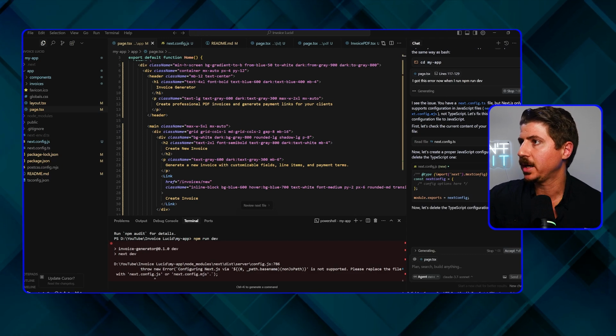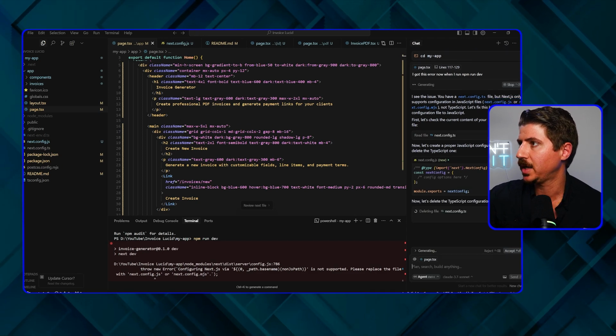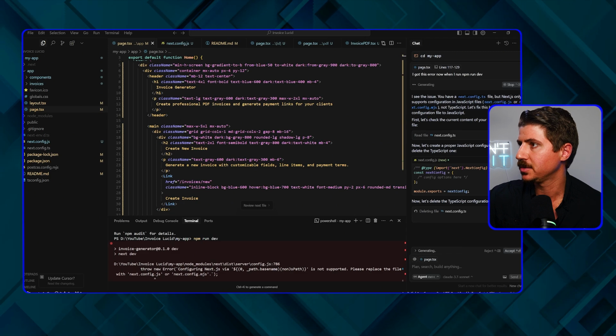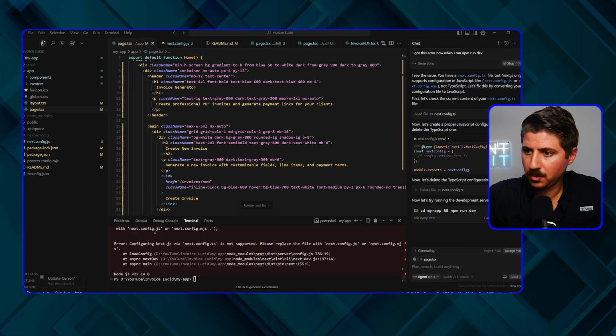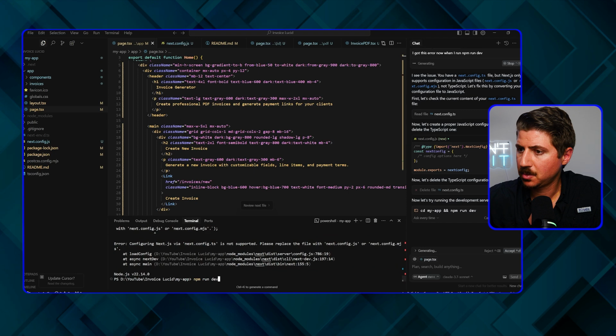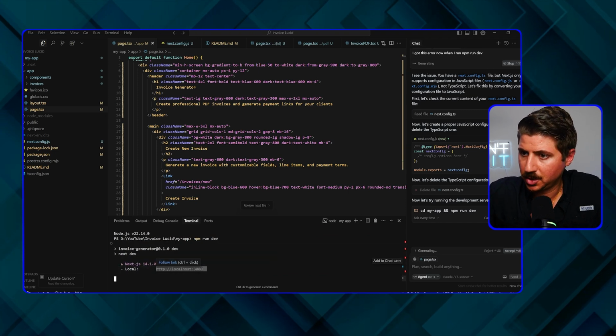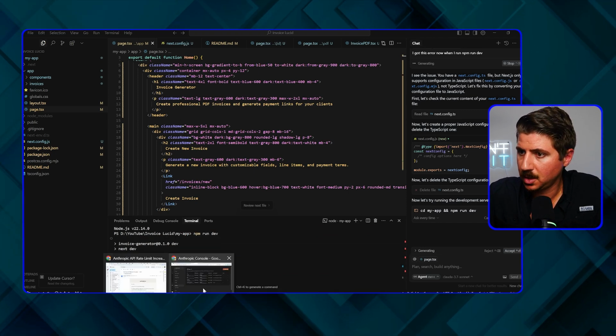So I copied the error, and now it's saying I see the issue. You have a Next.js file, but Next.js only supports configuration. So let's just let it fix the problem. All right, let's try it one more time. Looks like it says that it fixed the problem. Let's see if it works. All right, so it's working. So let's check it out. Let's run it, and let's see what we got.